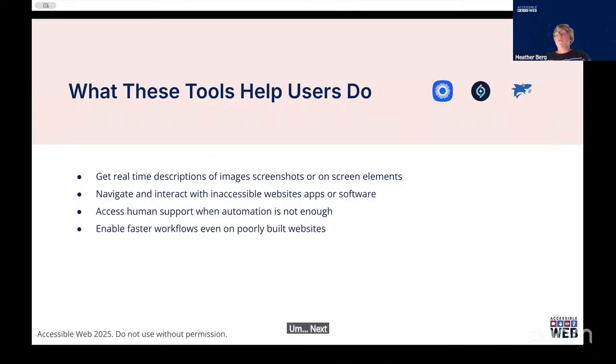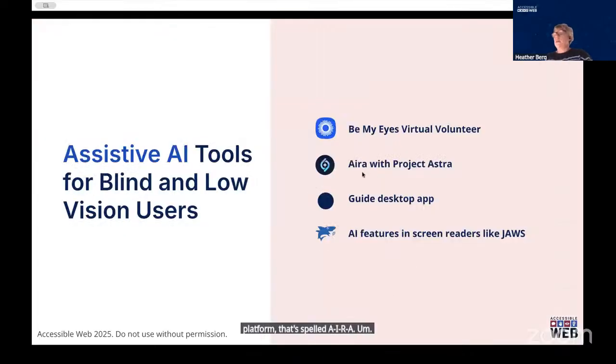Next up is the IRA platform. That's spelled AIRA. And IRA, including Project Astra, connects users to trained human agents who can provide real-time visual interpreting assistance with specific digital tasks, as well as things like travel, navigation, and reading inaccessible content.